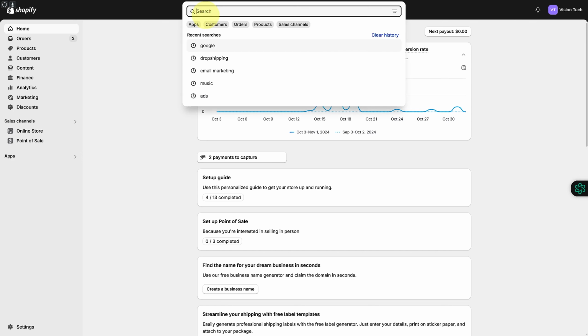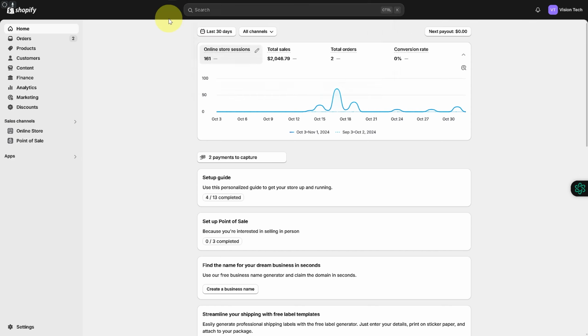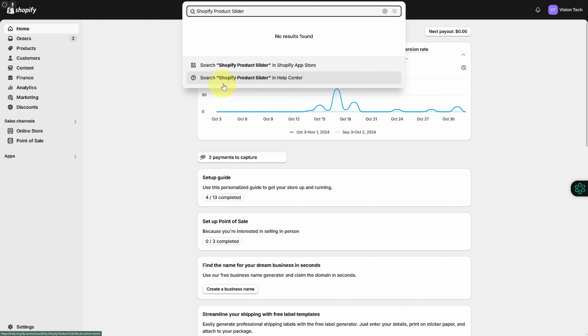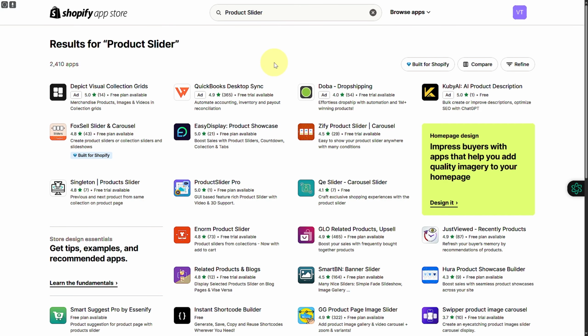Head over to your search bar and search in there for Shopify. I'm going to search in here and just wait for a couple of seconds. So I'm going to be searching in here for Shopify product slider, and you need to search in for Shopify App Store. So you can see that we have this Easy Display, right?